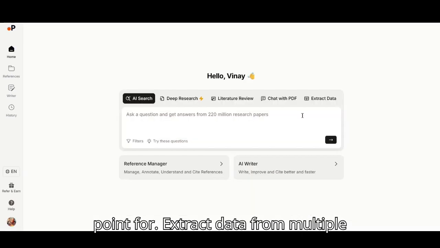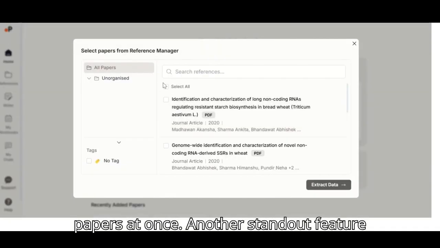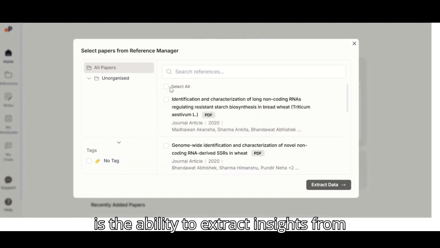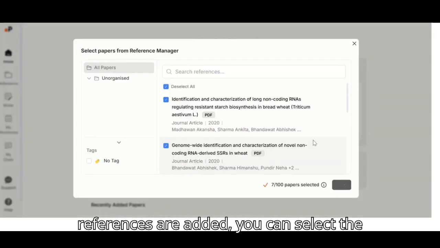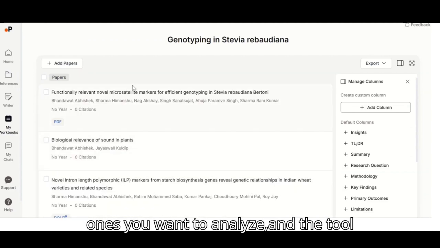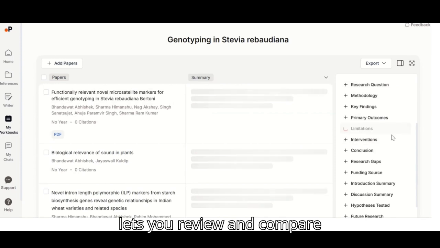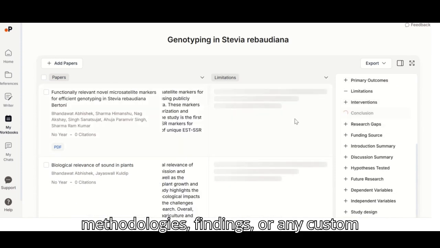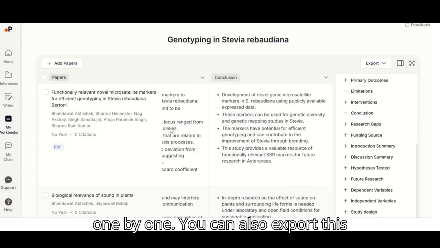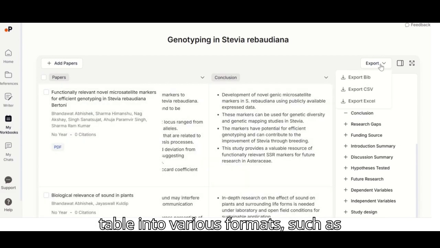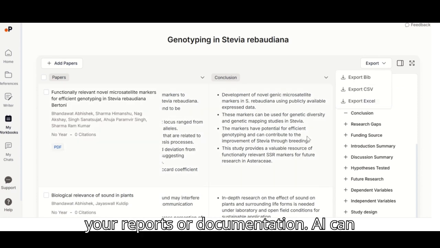Point 4. Extract data from multiple papers at once. Another standout feature is the ability to extract insights from multiple papers simultaneously. Once your references are added, you can select the ones you want to analyze, and the tool will create a comparative table. This lets you review and compare methodologies, findings, or any custom fields you add without opening each paper one by one. You can also export this table into various formats, such as Excel, making it easier to include in your reports or documentation.